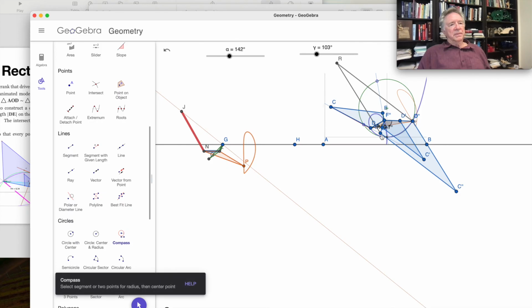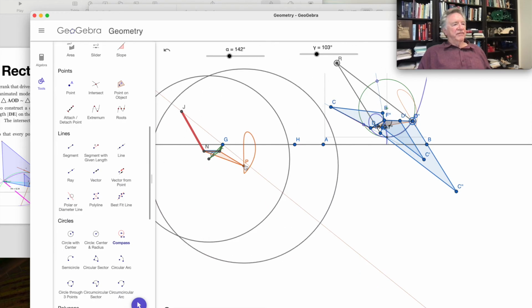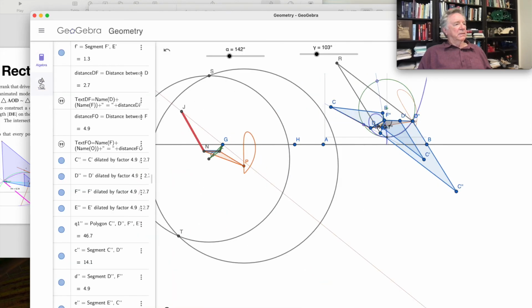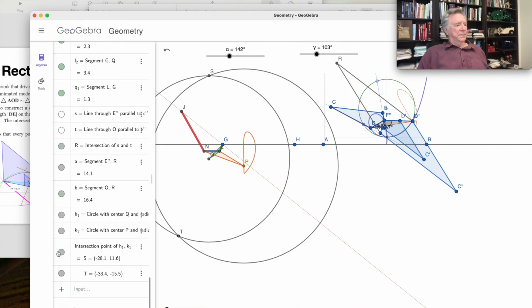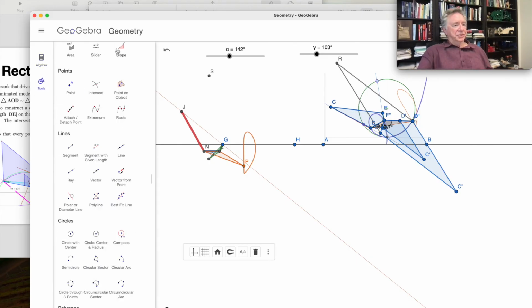So first things first, compass, we go from here to here, and that fits on this point, and then we go from here to here, and that fits on this point, and they intersect in the point we are looking for. Hide the circles. Hide this one too. And introduce the two segments.